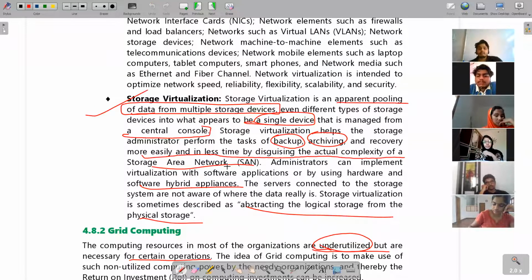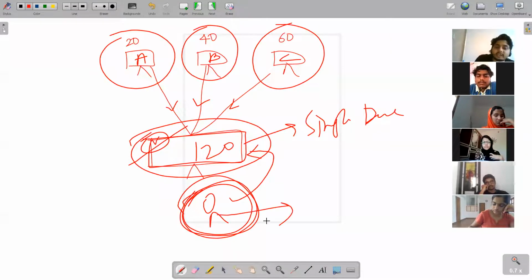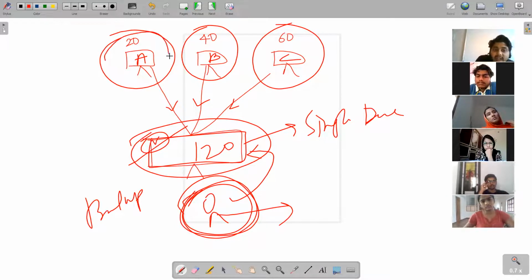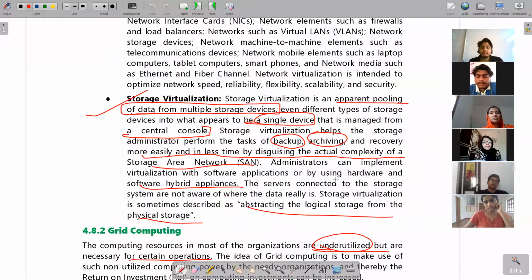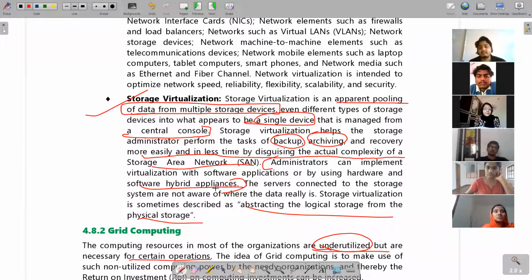Storage virtualization helps the storage administrator. He can do backup: sitting here, he can take a backup of data from here and transfer it there, or even to some other place. So he can do backup, archives, recovery, etc. much faster. This last line you will understand after hardware and software: the servers connected to the storage system are not aware of where the data is really stored.